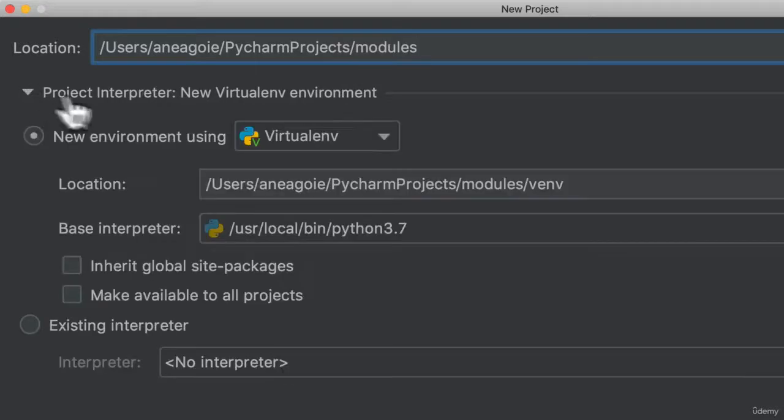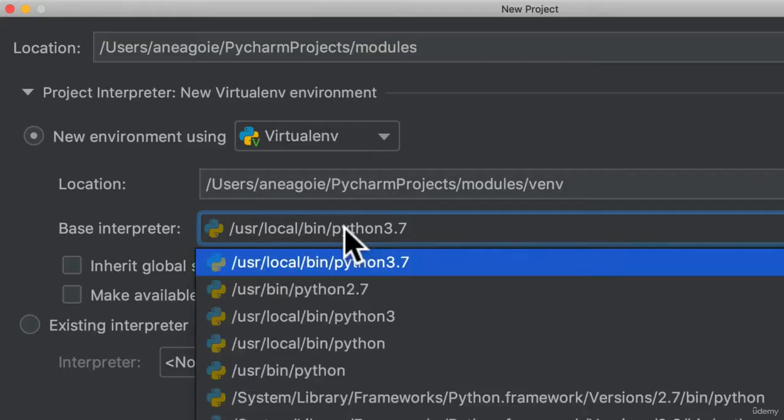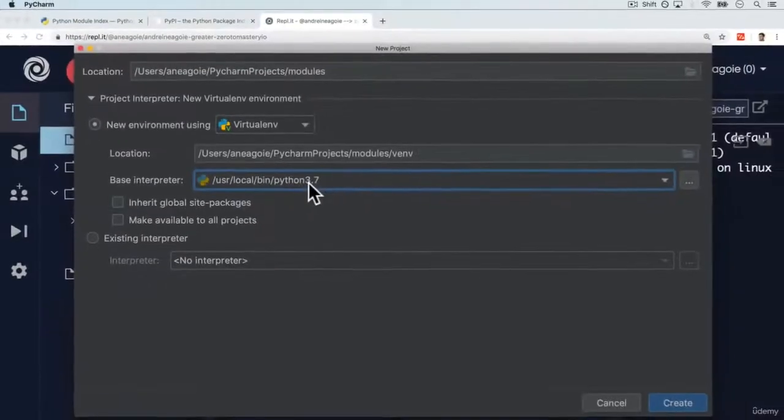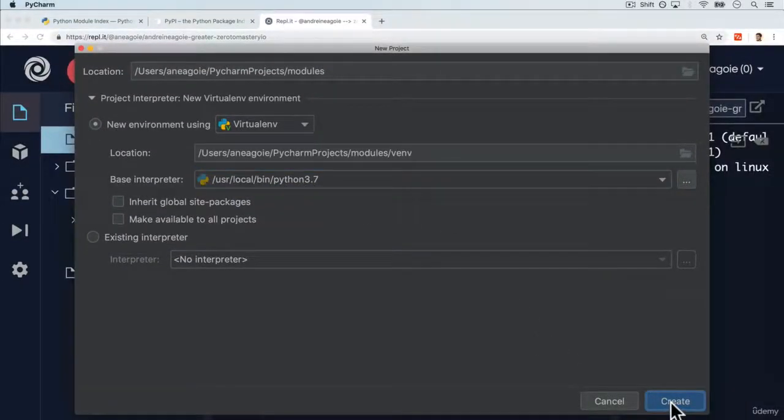And remember here, we get to pick what interpreter we want. We're going to talk about this virtual env later on in the videos, but the key thing is to make sure that our base interpreter is using Python 3. In my case, the Python 3 that we've downloaded in user local bin. If you're on a Mac or Linux, if you're on Windows, this path will probably be different. Now we can just create a project.